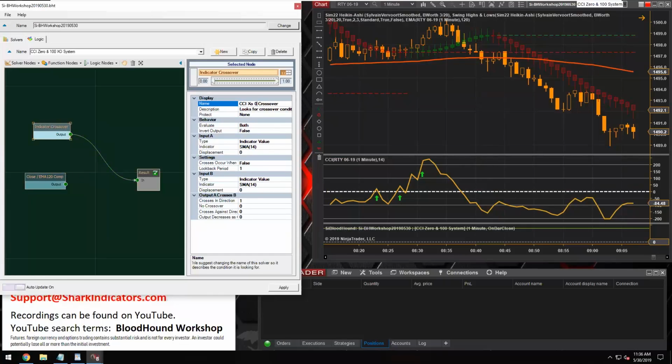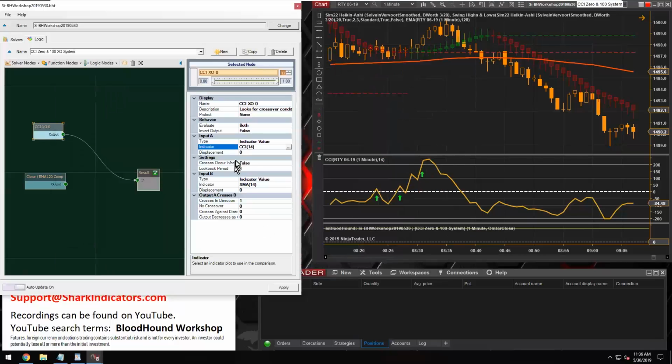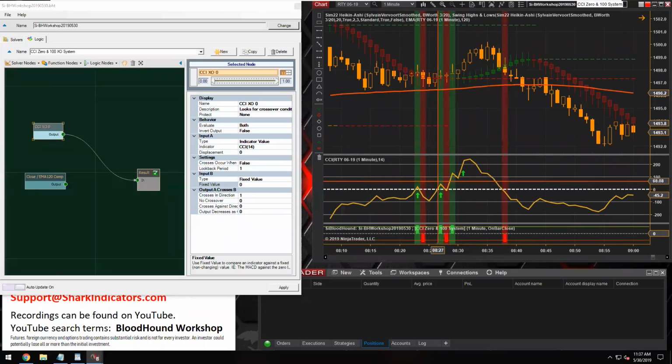Okay, so let's do the CCI crossing over the 0. All right, so let's plug the CCI indicator in here. There we go, CCI. Again, we're just using the standard 14 period. And then the 0 line, so we want input B to be the 0 line. So we're going to use a fixed value, and it's set to 0. There we go. All right, so there are some simple crossover signals of the CCI crossing that 0 line.